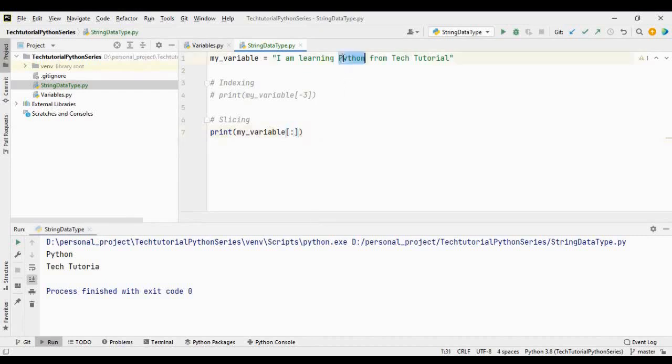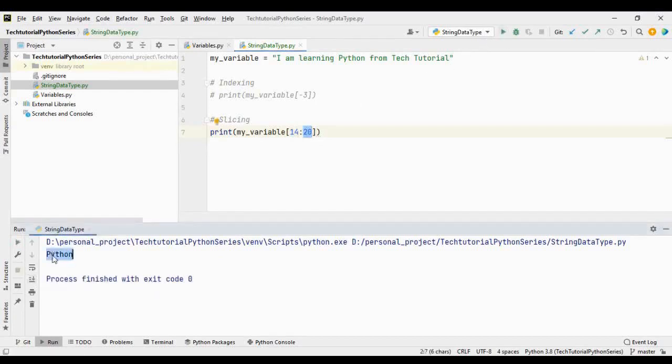For example, in order to extract this Python, we have to start from 0, 1, 2, 3, 4, 5, 6, 7, 8, 9, 10, 11, 12, 13, 14. So this P is at index 14. So we have to extract index starting from 14 till this. So it will be up to 15, 16, 17, 18, 19, and it will be exclusive. So we have to give 20. So if we give 14:20, it will extract the characters that are between 14 to 19. This is inclusive and this is exclusive in nature. So let me run this. We can see that Python has been printed.